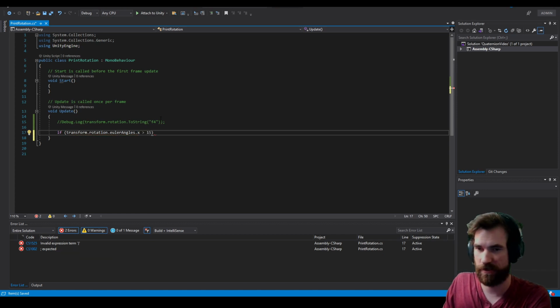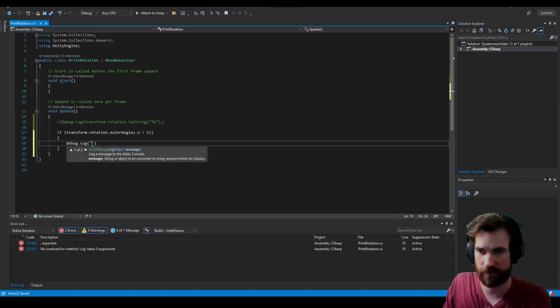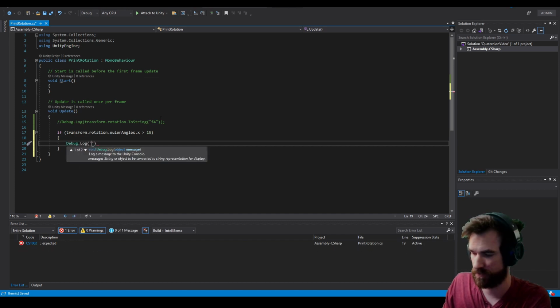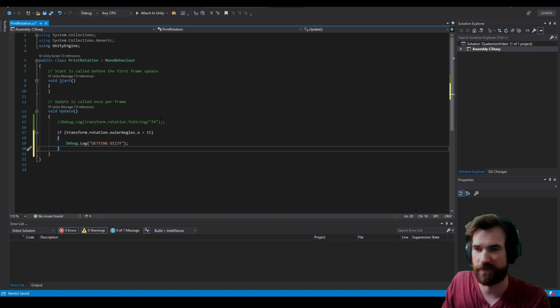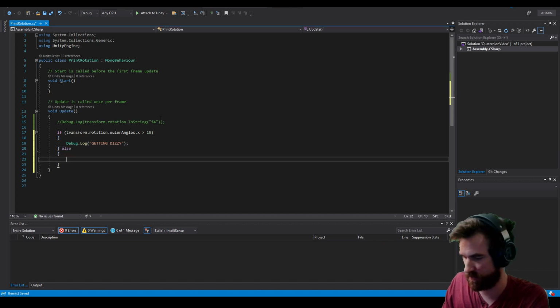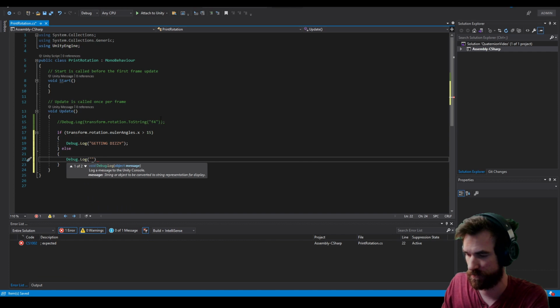If x is greater than 15, I do log "getting dizzy, because you're looking down too far." That makes some people dizzy. Else, log "all is cool and good."